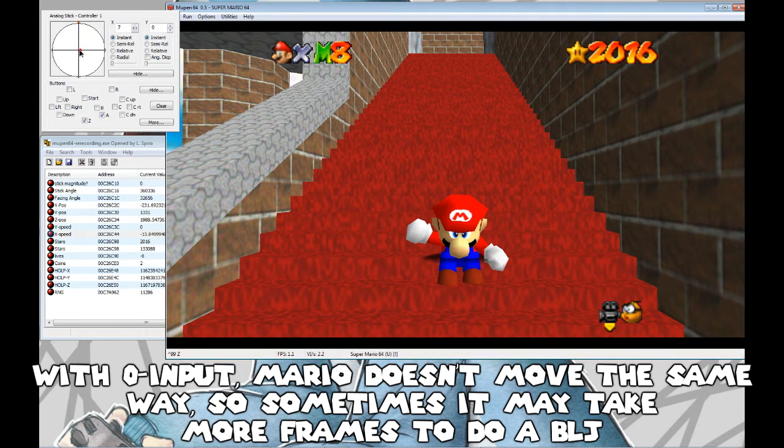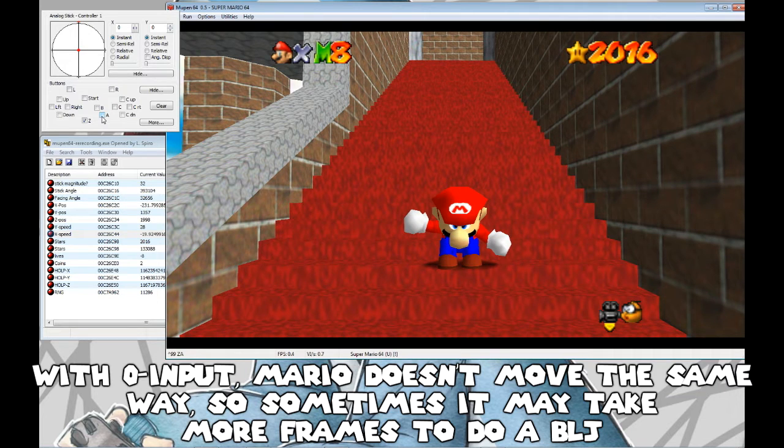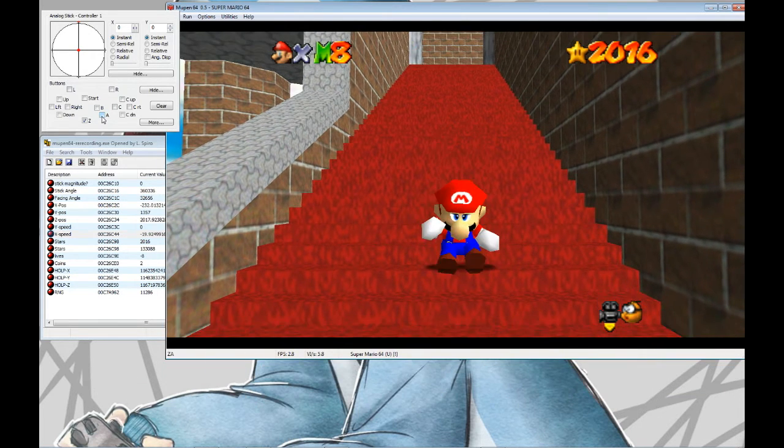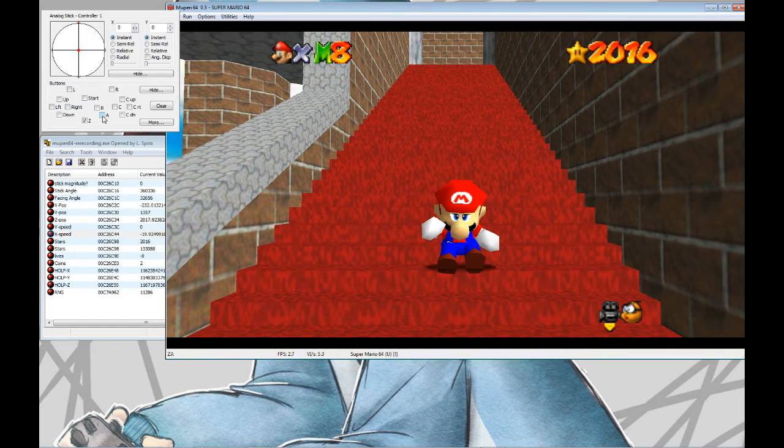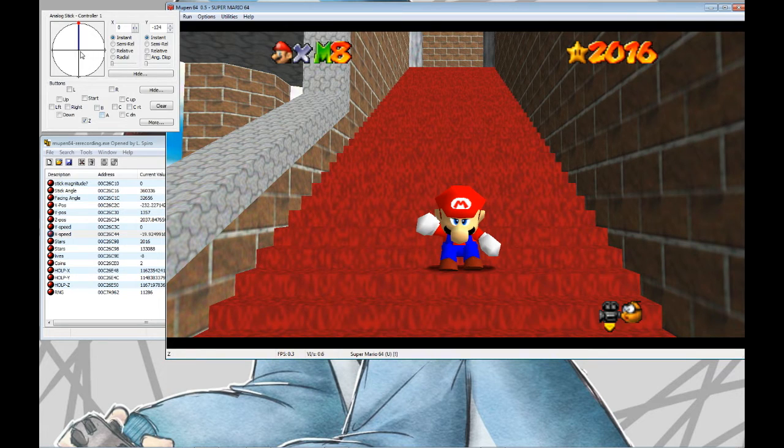So I'll do that, and then I'll make it go back down to 0. Now if I do it, it won't work. If I do 2, it works. So I'll go 1. Okay, so it's 1, and then every time I press A, I'll make this go back up. And whenever it's not A, I'll make it go back down to 0.